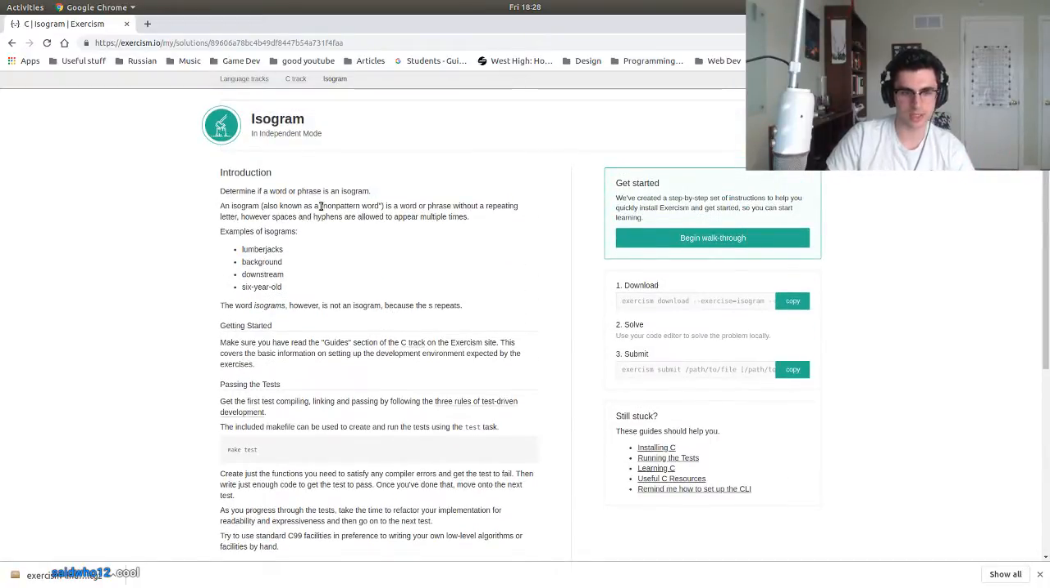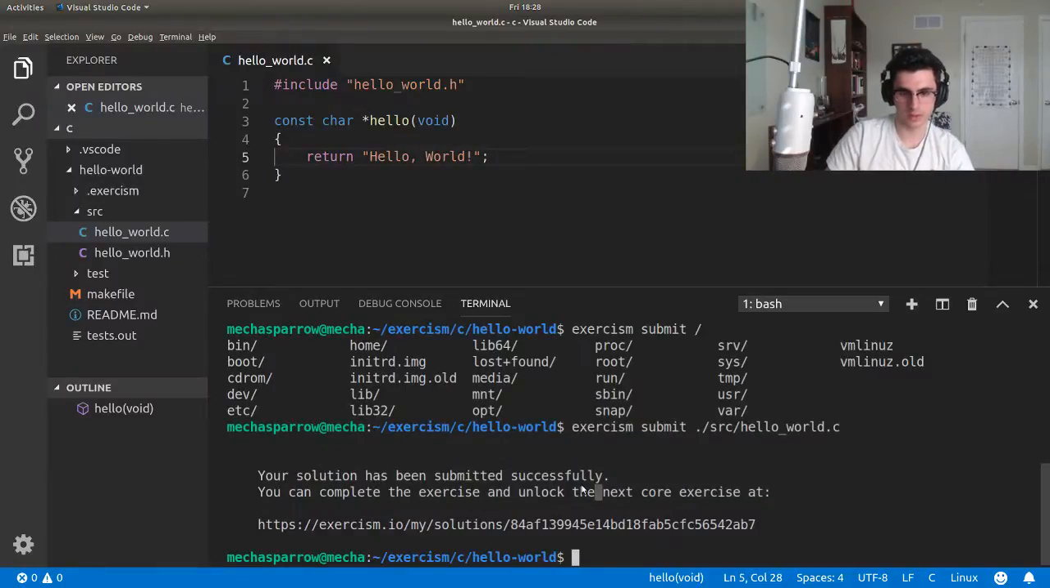So what does this say? An isogram, or non-pattern word, is a word or phrase without any repeating letter. Okay, sounds simple enough. Okay. So let's do it.